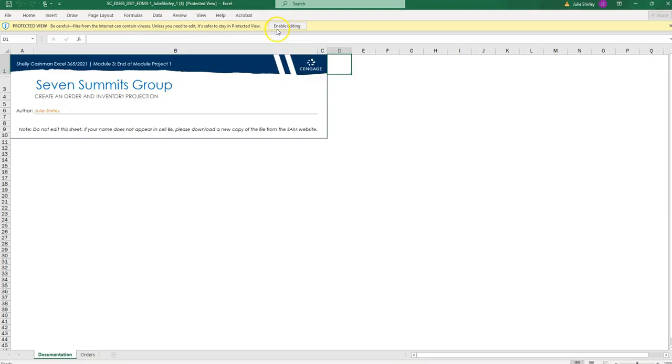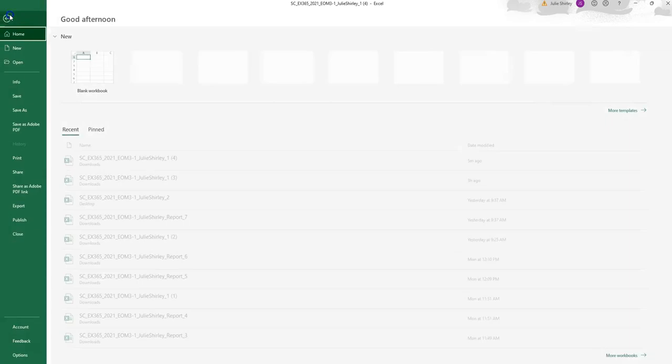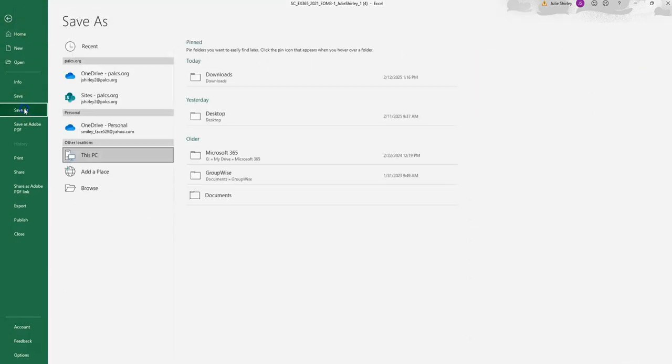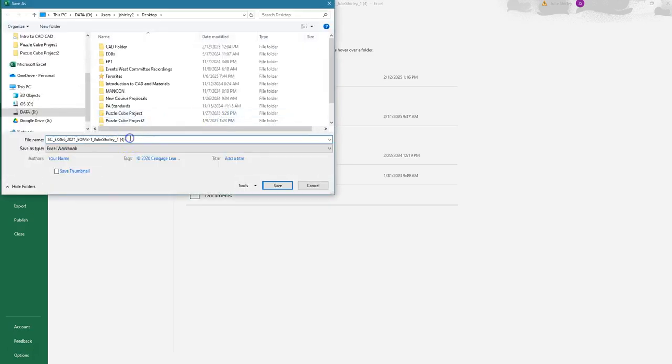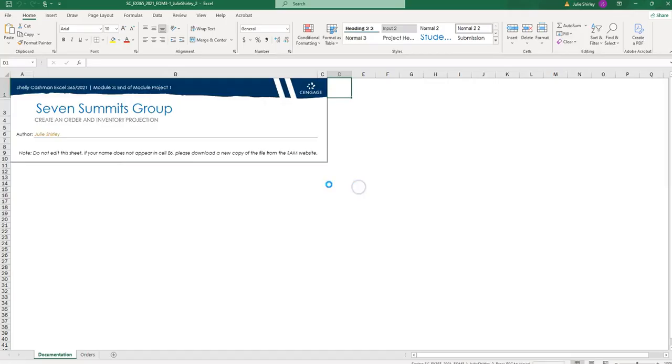So let's get started. Go up and enable editing, File, Save As, This PC, and then wherever you save it, I save mine on the desktop. Make sure that you change this 1 to a 2. And then hit save. All right, so our directions.